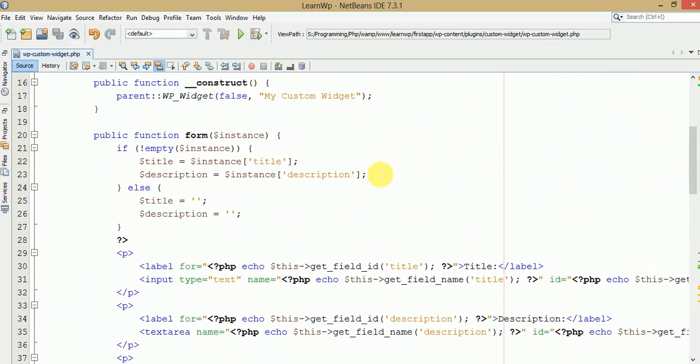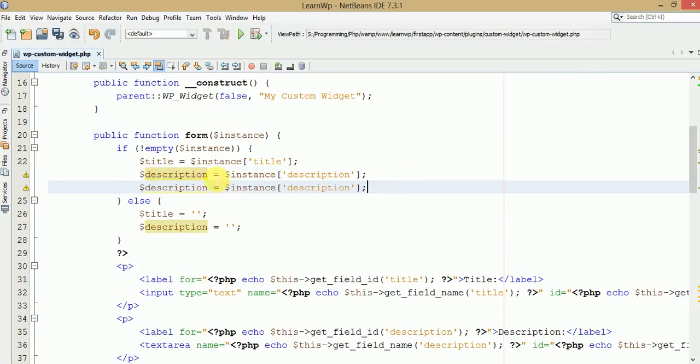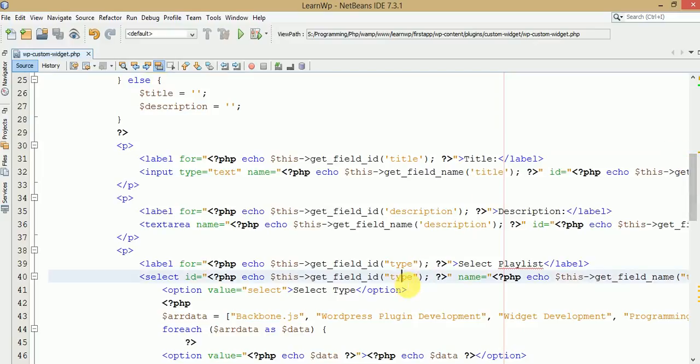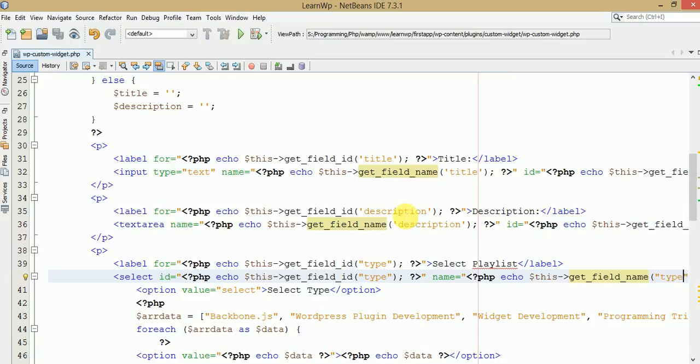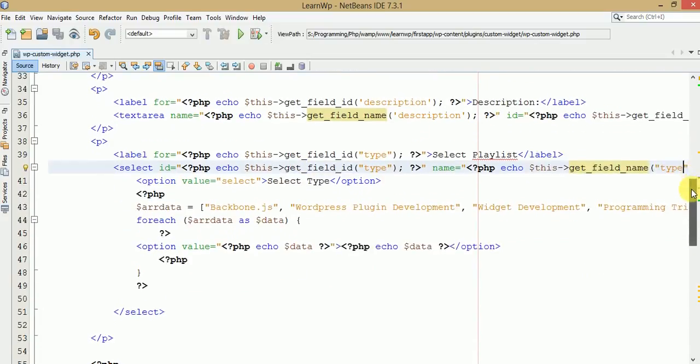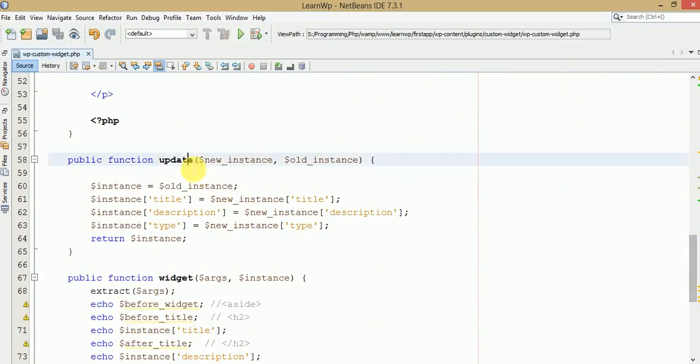So we have updated our old instance value from our new instance value, and once it updates, we need to take the value. Just copy this code and save it there, type, and here is something called type. Okay, so let's check what we have actually passed with the name type. Once we save the value from the select box, it goes to the update method, and the update method provides the new instance value to the old instance, and it returns and saves to the database.